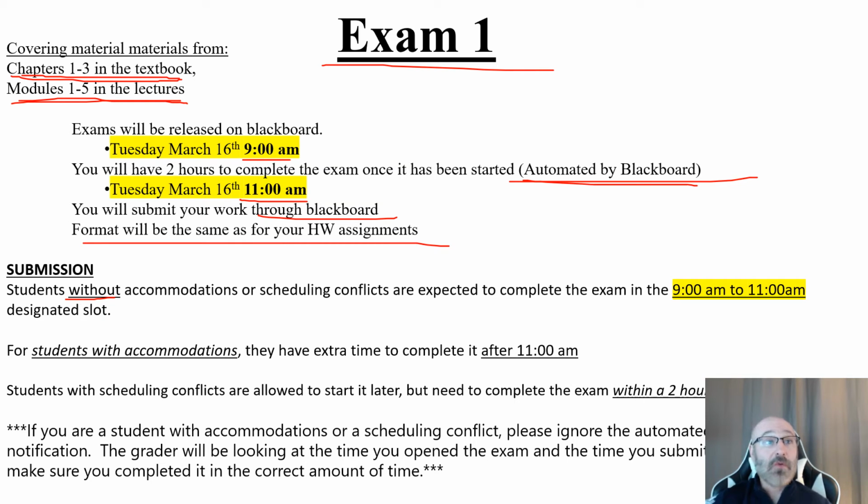So again, if you do not have accommodations, you haven't contacted me, and you don't have any scheduling conflicts that you've let me know about, then you are expected to take it within this time block right here. Blackboard will let us know the time that you opened it, and it will cut you off 2 hours later. So we'll see when you started it and when it cut you off.